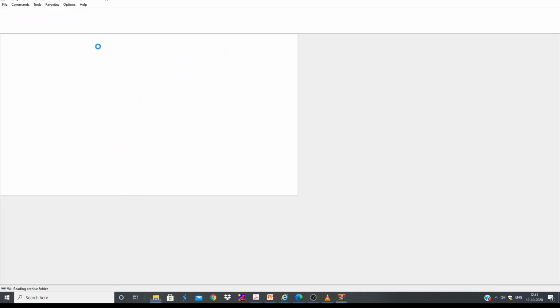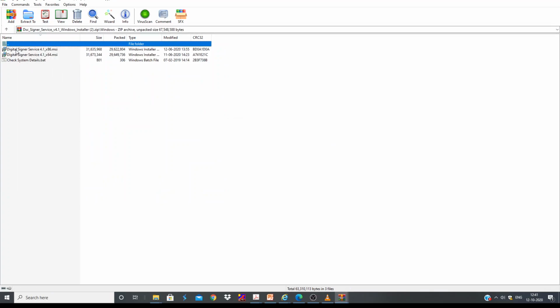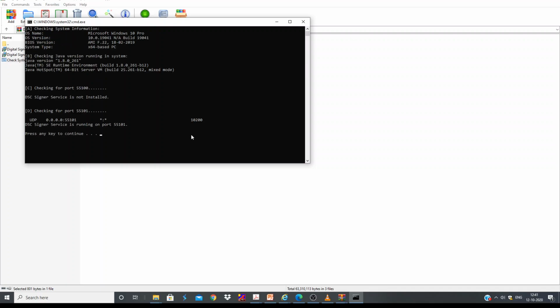Again, let us go back to this one. If you want, you can check this again by opening the bat file. It is going to say whether it is installed or not properly. You can see it is mentioned Java Runtime Environment is installed, but DSC signer service is not installed. That we are going to do now.